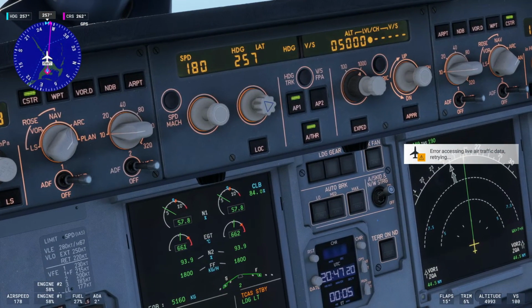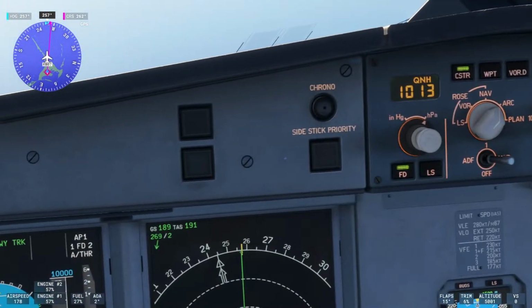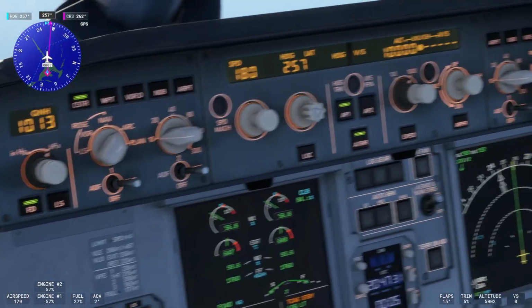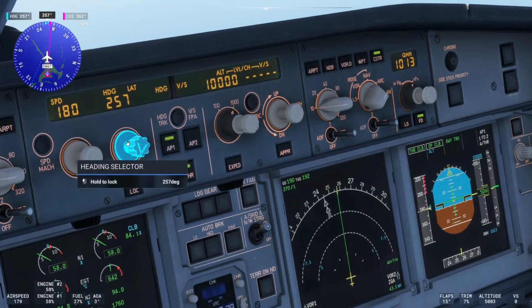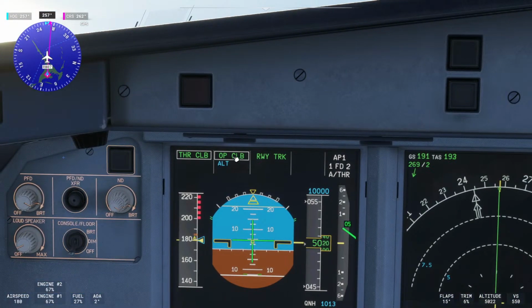So let's assume that we now want to change the altitude to 6,000 feet, right? So let's do it, or to 10,000 feet. So if we do that, you can see that nothing happens. And that has to do, of course, with not activating the altitude mode. So what you can do is you can press this option and then press it again. And then it will change the view over here to throttle climb and OP climb.